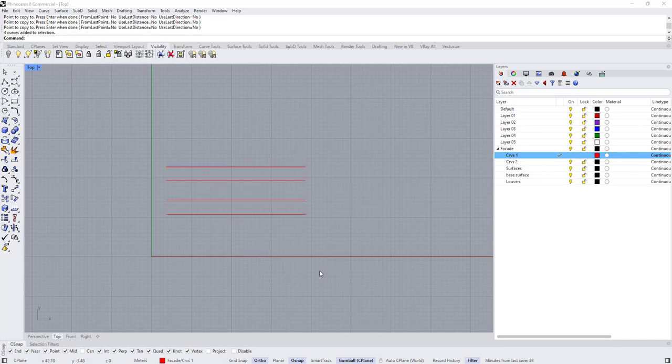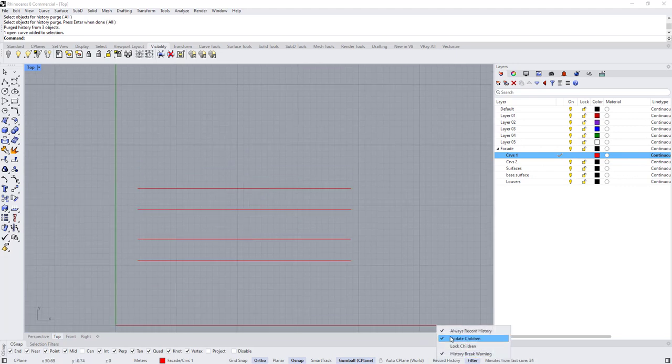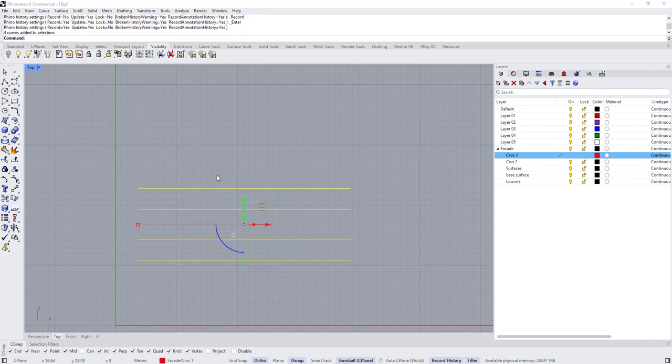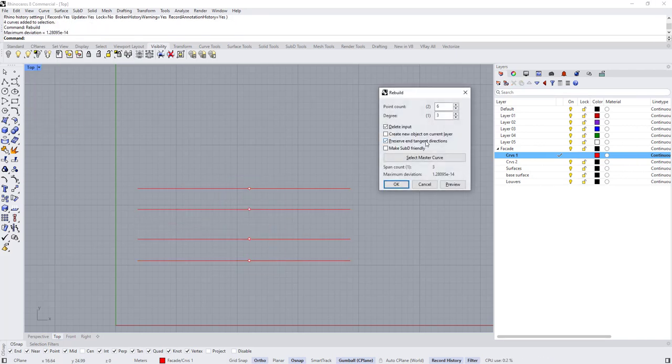I'm going to purge history for this object right now, so type history purge, select all these objects and purge history. And let's make sure that always record history is set on from now on. So I'm going to right click here and choose always record history from here. Now I'm going to select all these curves and type rebuild. Okay, set the control points to 6 and the degree to 3, it's fine.